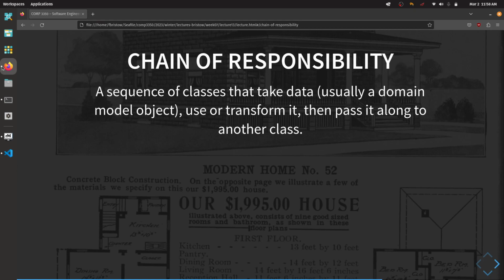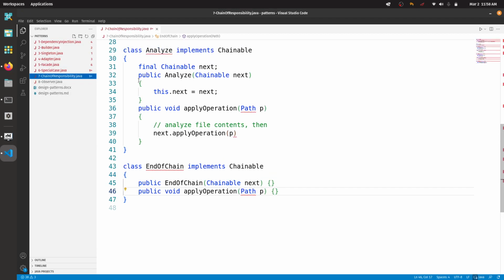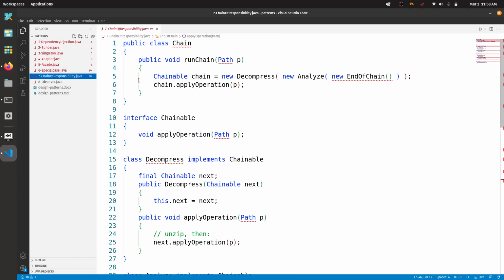The chain of responsibility is a sequence of classes that take data. This is usually a domain model object that you've got, transform it or use it in some way, and then pass that along to another instance of a class. So let's take a look at a chain of responsibility here. This is a little bit longer. I've got this class here called chain. I've got a method on it called runChain. I've got an interface here called chainable, and then I have several operations that can be applied to this.